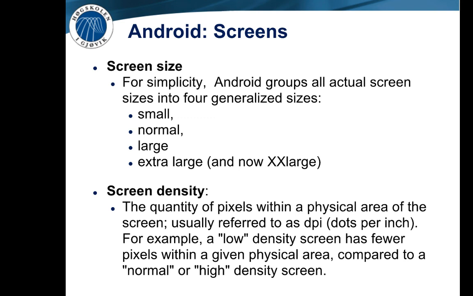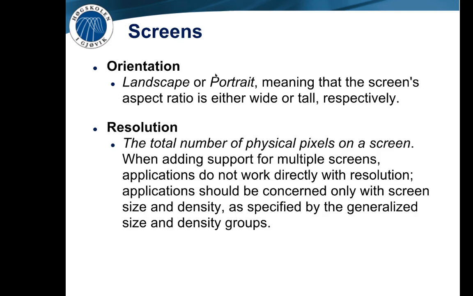Okay, so yeah, device-independent pixels and the different generalized sizes for the screens. So also we have the orientation. Sometimes, in the portrait mode, you have a narrow but wide, long viewpoint. In the landscape mode, you have the opposite: a shorter but wider one.